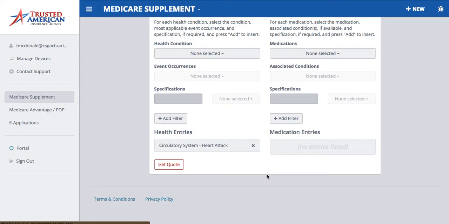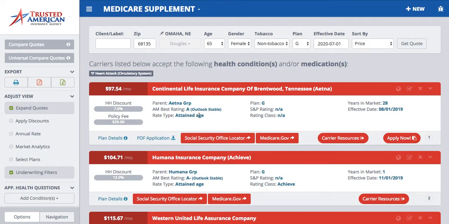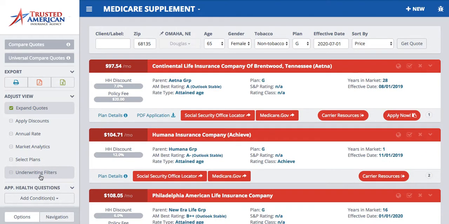Now, since we did add in a health entry, it is only going to show results for carriers that would potentially accept this health condition. So again, carriers that do not have this health condition or medication on their knockout drug list or automatic decline list. So as you can see, it says carriers listed below accept the following health condition or medication, and it has heart attack here that we selected for past 5 years. We can also remove that filter, and then this will show us 100% of the results.